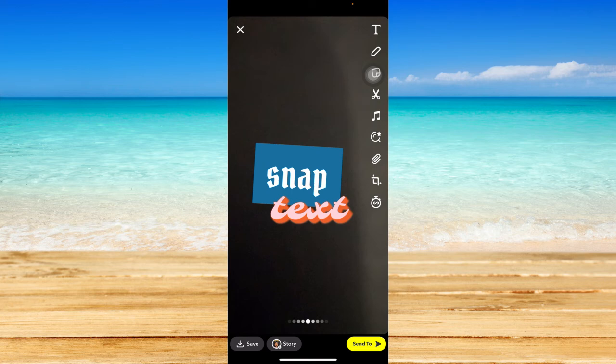So that is how you can basically change font size on Snapchat. So that ends this tutorial.